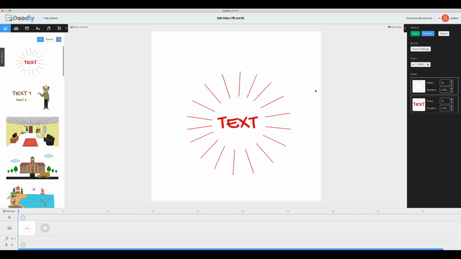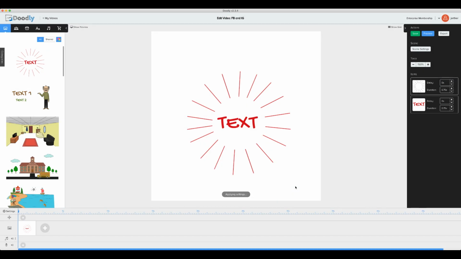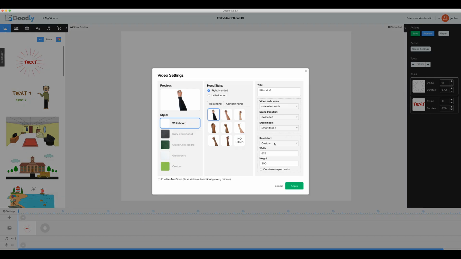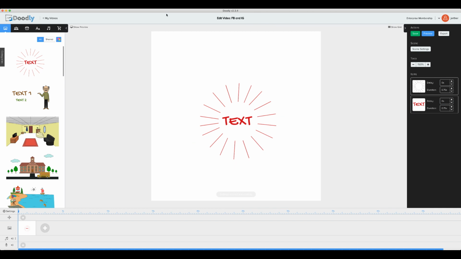Now, you can select this option when you create the new video, or you can also go to your settings at the bottom here. And then on the right-hand side, you'll see the resolution option. You can change it here if needed. Let's say we wanted to do a custom size. Let's go ahead and do maybe 679 by 500. We can do that, and the canvas will be updated as you'll see here. We can always go back to our default Facebook and Instagram. The canvas should be updated again. So you'll see that the canvas updates.